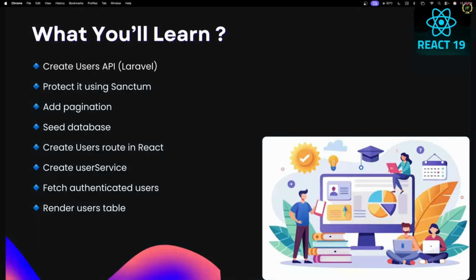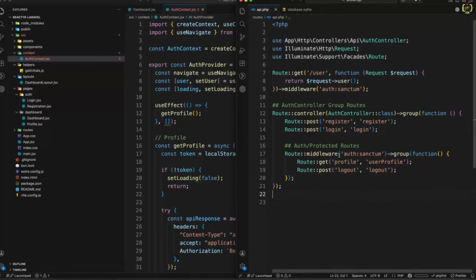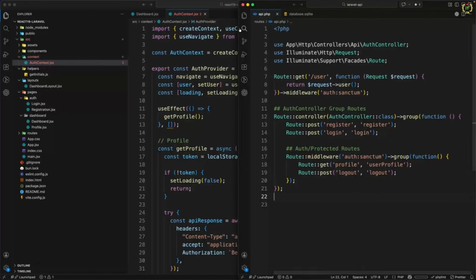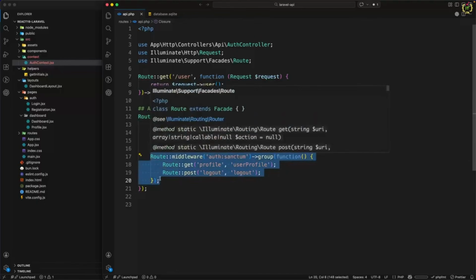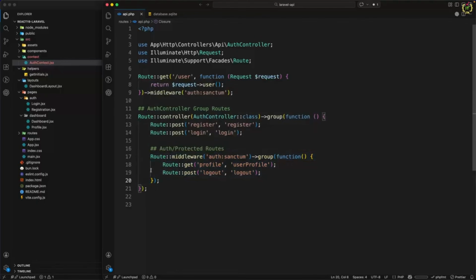So I will quickly jump to the code editor. And here we have this Laravel application. Lastly, we created this authentication flow in which we created this register and login route. And further we created this profile and logout functionality. And these two routes are wrapped in this auth Sanctum middleware. So we have used a token-based authentication system using Sanctum, okay?